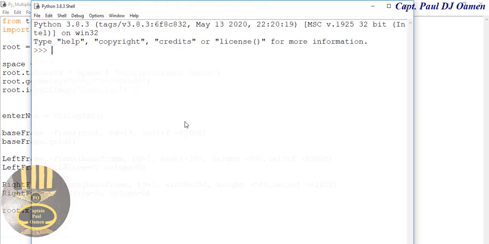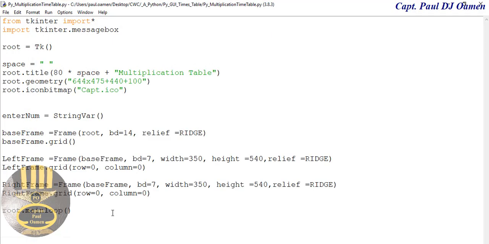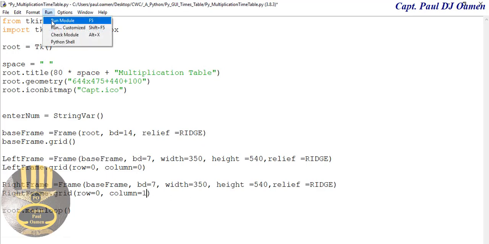So let's run it one more time. There we go. Look at that. But as you can see, both frames are inside. Okay, let's change this one. This is row. Okay, this one will be column 1. There we go. Run.